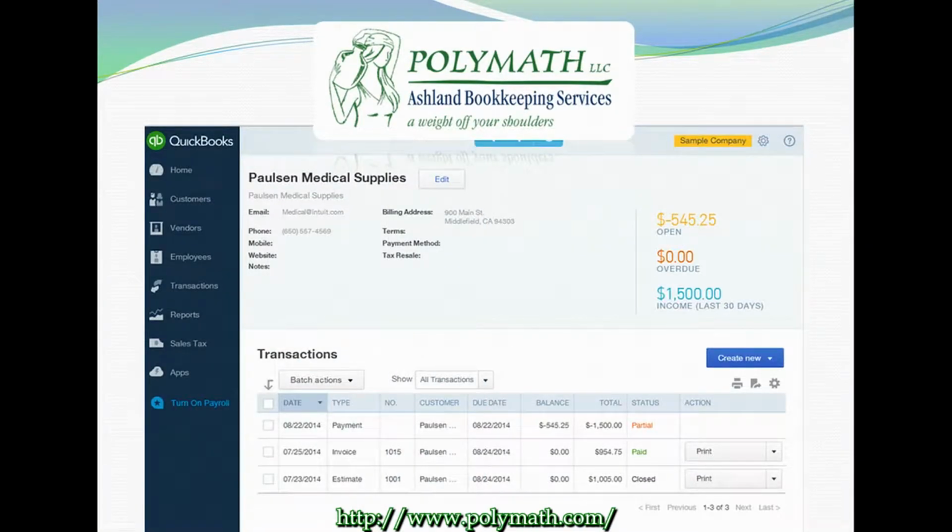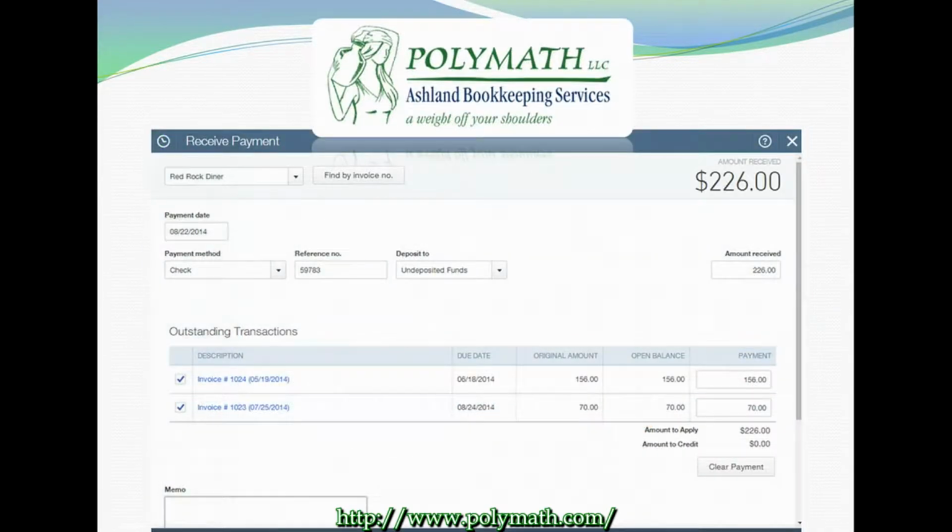If the client overpays, QuickBooks will show a credit balance for that customer, and this credit may be applied to future invoices as they are created. If you do not expect to do any more business with this client, they may request that you issue a refund. Stay tuned to polymath.com for upcoming videos on refunds and credits.